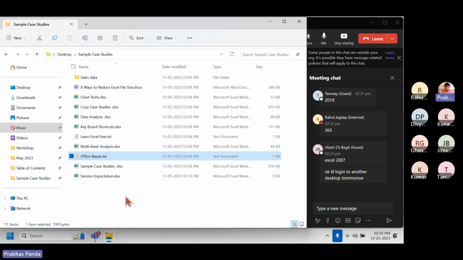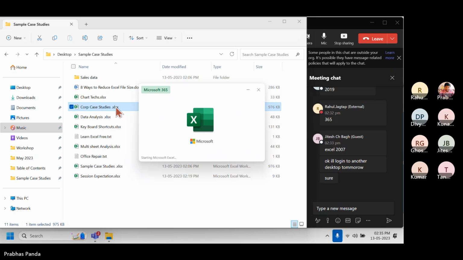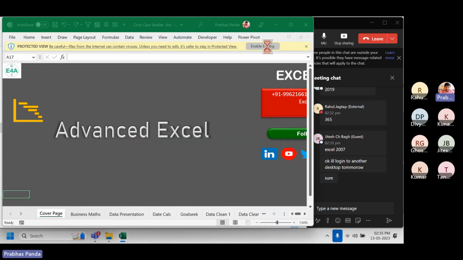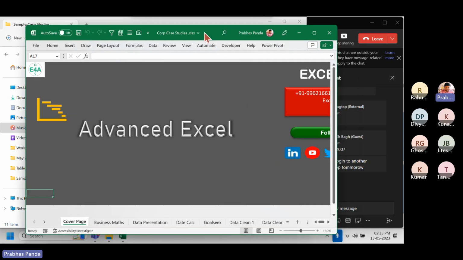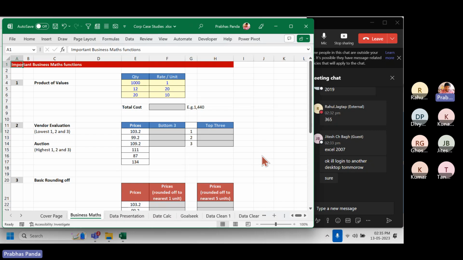Fine. So kindly go to our file folder over here, named Corporate Case Studies. The first file which you are going to work with is Corporate Case Studies. Please open that. You'll land on the cover page. So click on that Next button. You can see the arrow keys over there, and it will take you to the sheet called Business Maths. So kindly confirm you got the same worksheet opened in front of your screen, named Business Maths. Quickly type yes in the chat box.